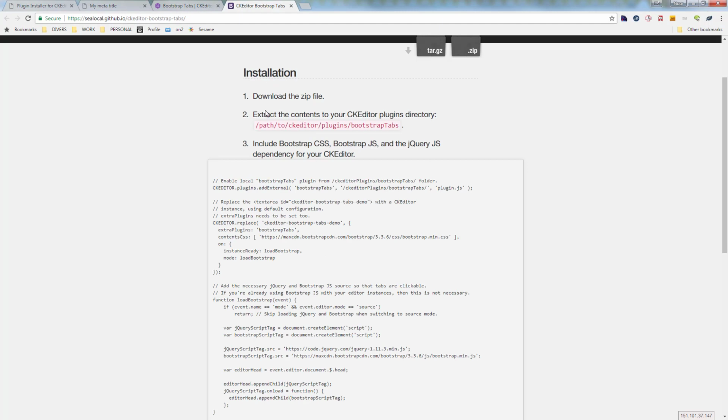And if you read installation, you see the third point says include Bootstrap CSS, Bootstrap JS, and the jQuery JS dependency for your CKeditor. So the good thing is Concrete5 comes with Bootstrap. So we already have access to Bootstrap JavaScript and CSS, but unfortunately Concrete5 doesn't include the JavaScript for the tabs. So we're going to have to download that separately from the Bootstrap website.